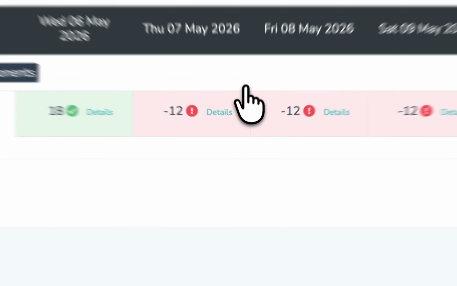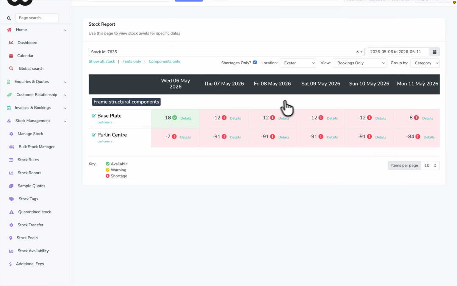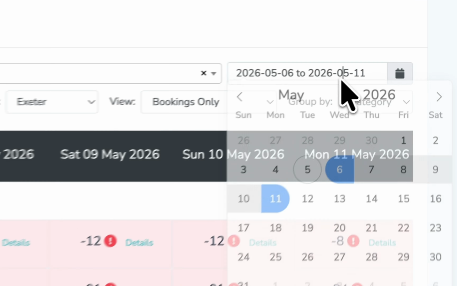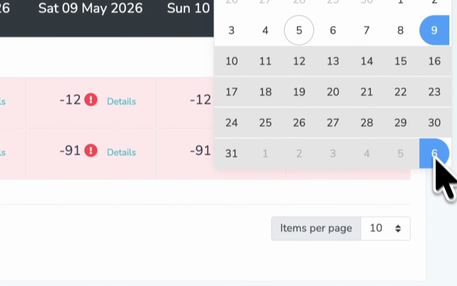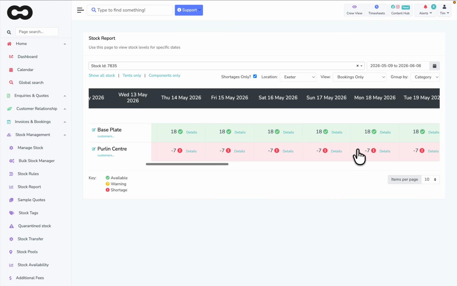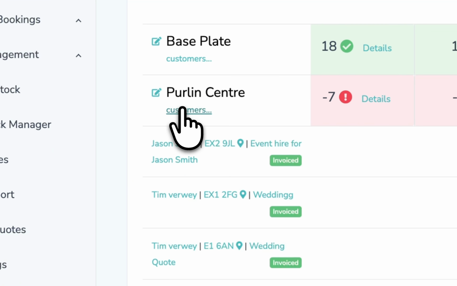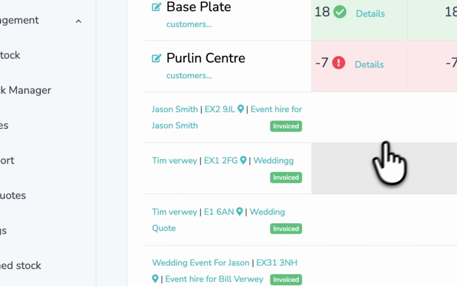Okay, so we're still going to have issues with the sail tent because of the base plates. So maybe instead of looking for a different tent, what I could do is look at a different weekend. So let's look at the next 4 weekends. Often the customer won't have a particular weekend in mind, and you can scroll across until you find the green date. But it looks like on my demo account, we've got some issues with these purlins.